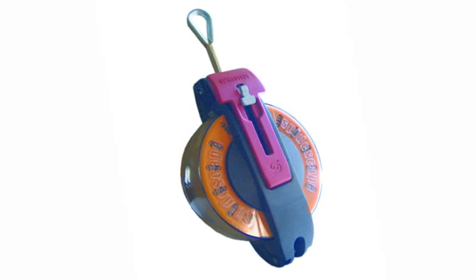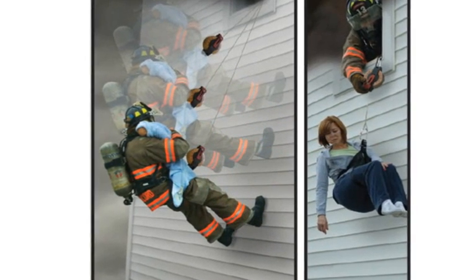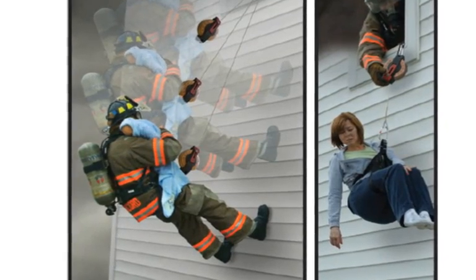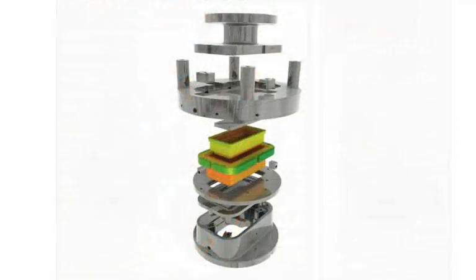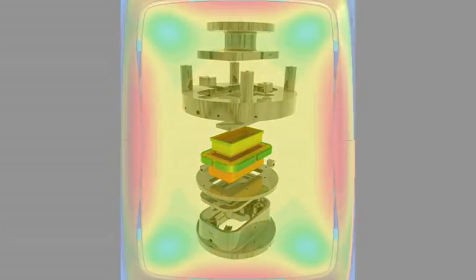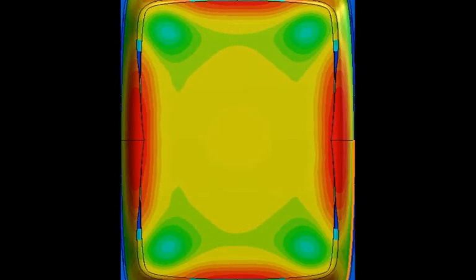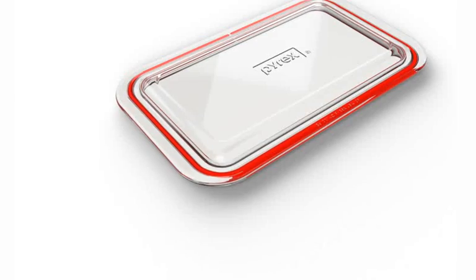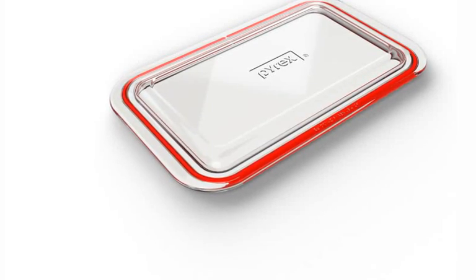SolidWorks Simulation helps you see and understand how your products will perform under real-world conditions without having to build expensive and time-consuming prototypes. SolidWorks Simulation gives you vital information that can help you make good engineering and design decisions, making your products better and your customers more satisfied.